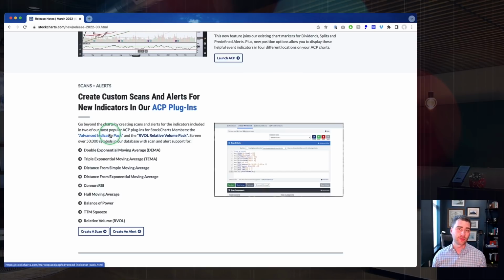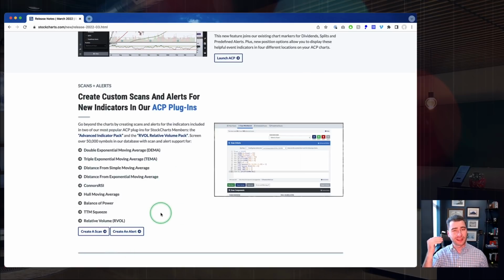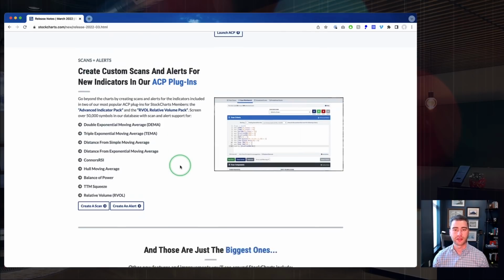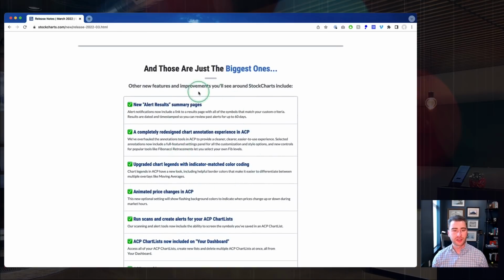This actually isn't something that we're going to demo on today's show, but our 2 free ACP plugins, the in-house ones from StockCharts, that's our Advanced Indicator Pack and the Relative Volume Pack. We've actually built those indicators now into the scan engine. So if you've installed those ACP plugins, you can actually run scans and alerts for them now. Just a little bit of a heads up. Again, not something we're actually going to demo on today's show, but that was a big feature add from the latest release.